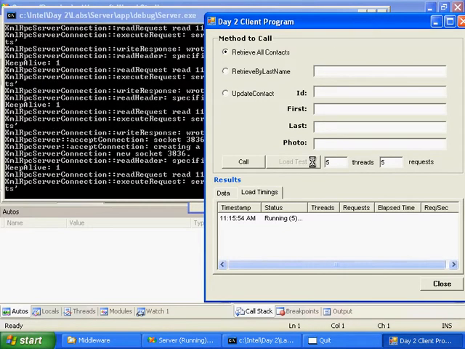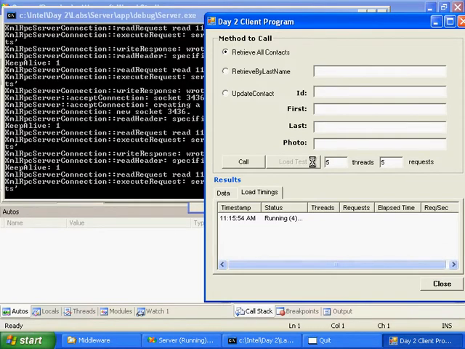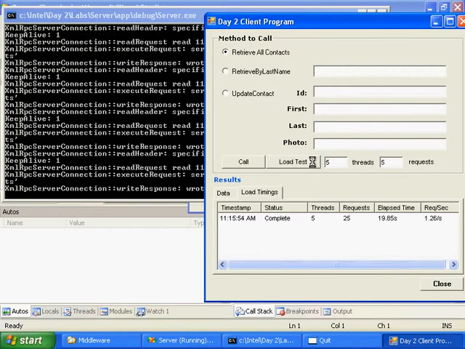So we can see the requests going through the window. And we can see that we're getting an aggregate of 1.26 requests per second. So we now have a baseline to compare against. We're going to change the compiler and see if we can increase the requests per second.